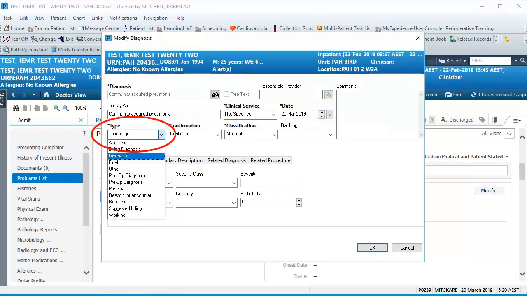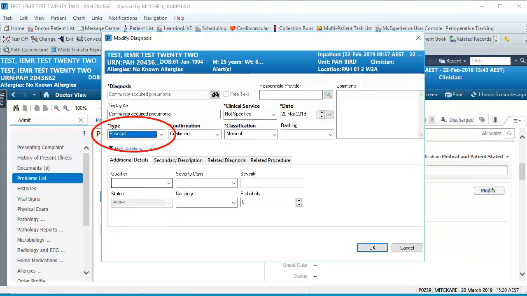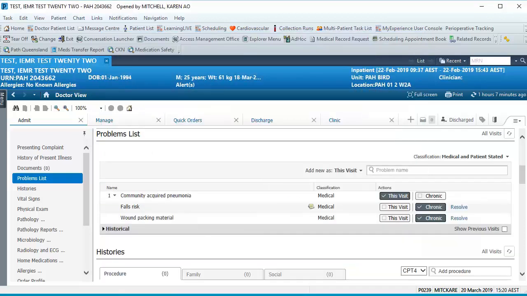Every diagnosis needs to be changed to principal diagnosis unless you're working in the emergency department, in which case you will have working diagnosis. Otherwise, always change to principal and click OK. We've now successfully added in our diagnosis.